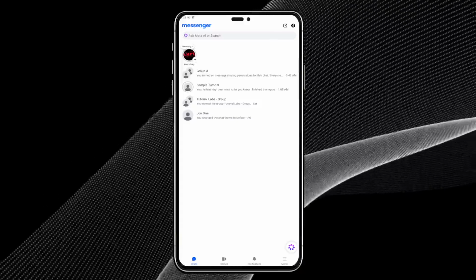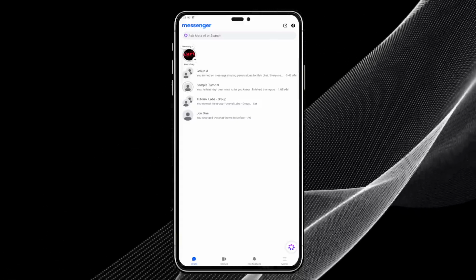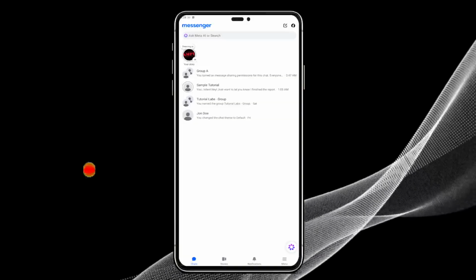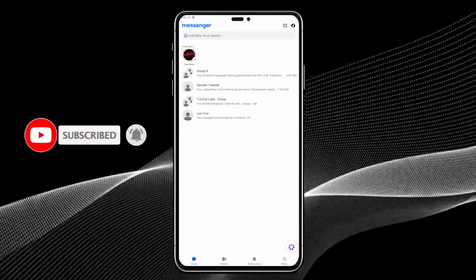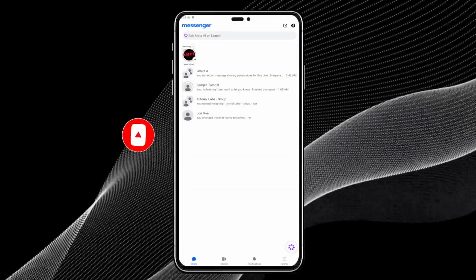Hey everyone, today I'm going to show you how to tag everyone in a group Facebook Messenger chat. This is super useful when you need to make sure every single member of your group sees an important announcement or message. Without any further ado, let's get started.